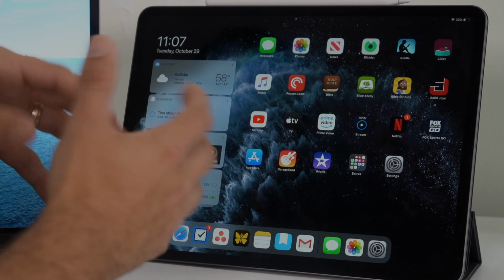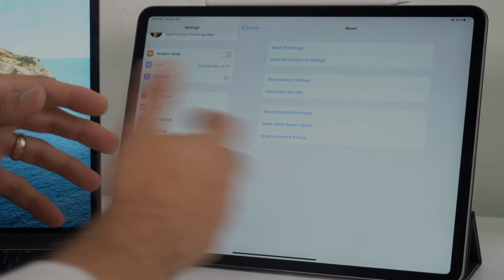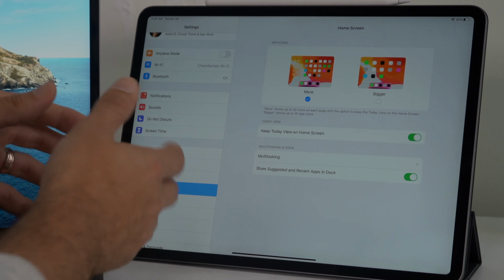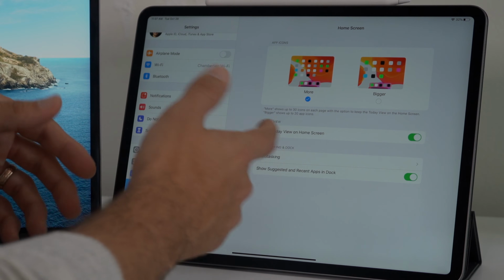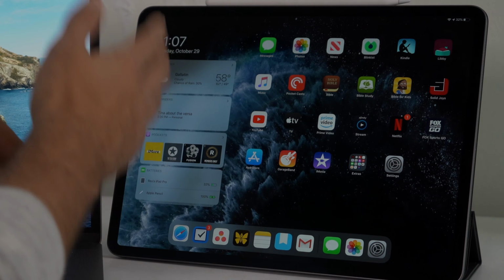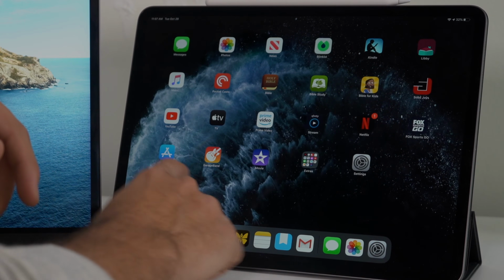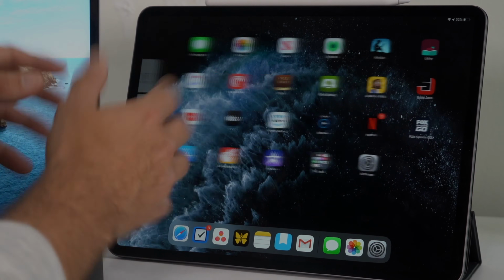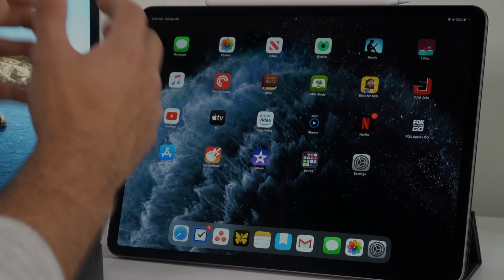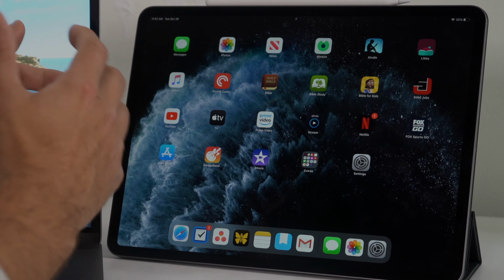All right, so this next fix is one of those silly bugs that I think has shown up in iOS 13, but if you go into Settings and then select Home Screen and Dock, if you just toggle off this Keep Today View on Home Screen option, this is what Apple calls the Today View in iPadOS, and if you slide back and forth, now you can make that Today View go away. Simply toggling that off has also fixed the Sidecar issue for some people.